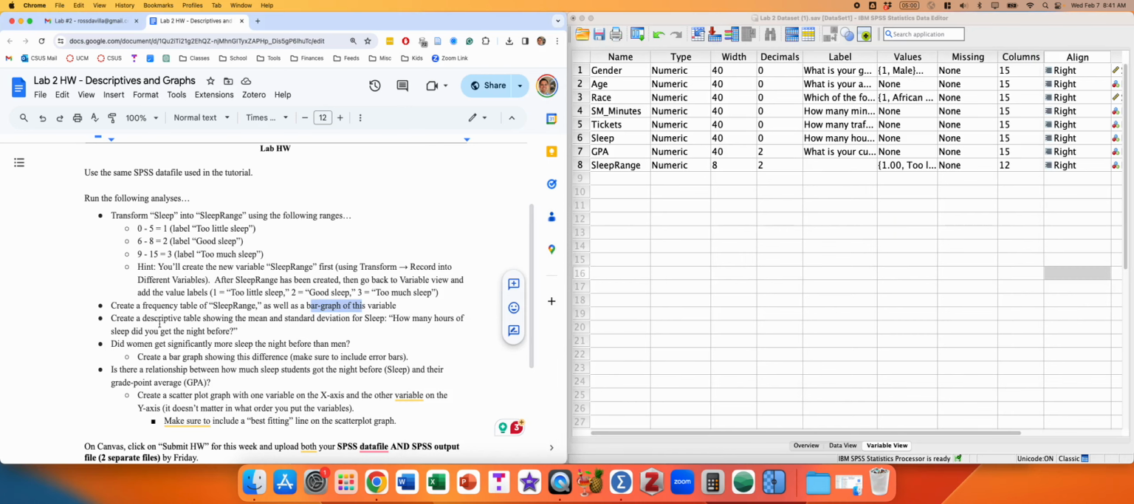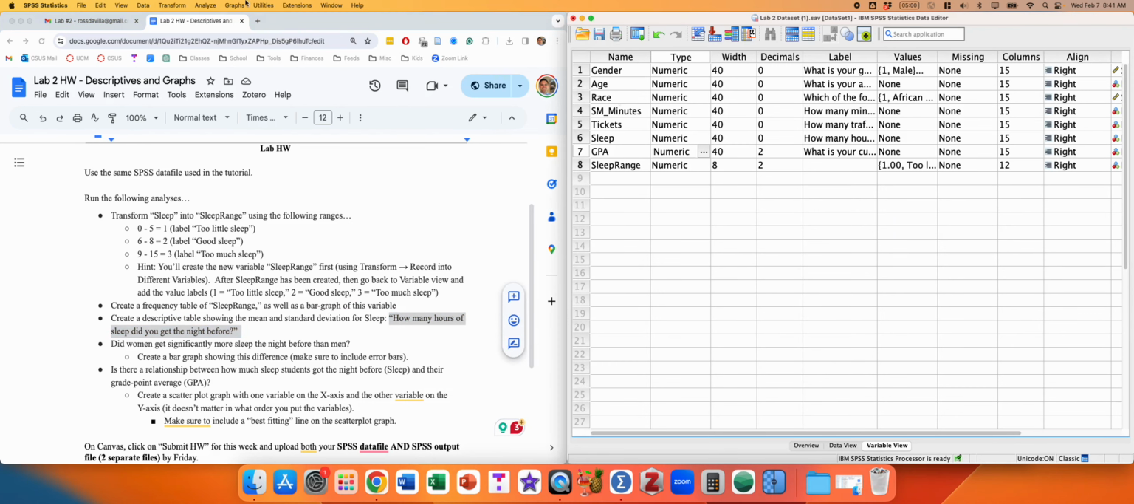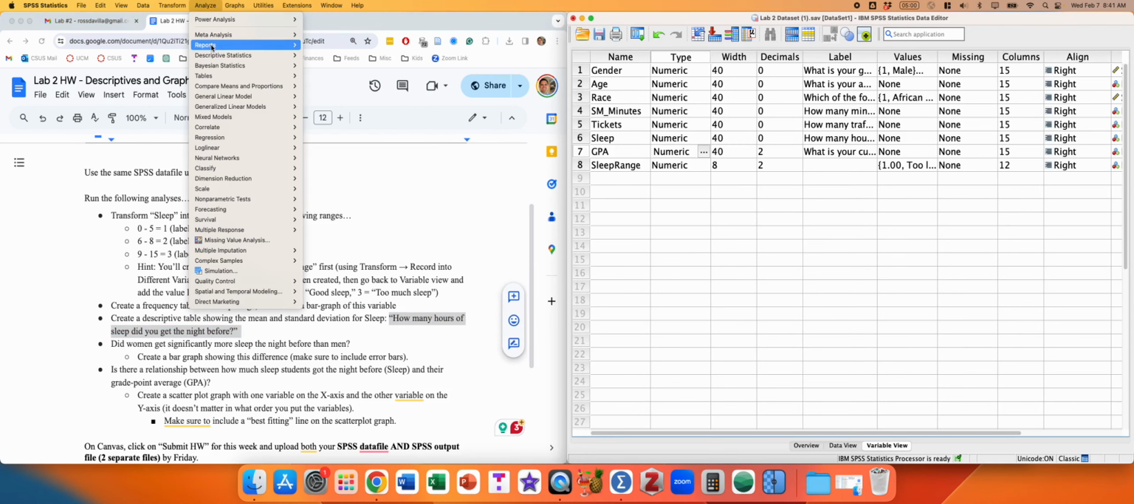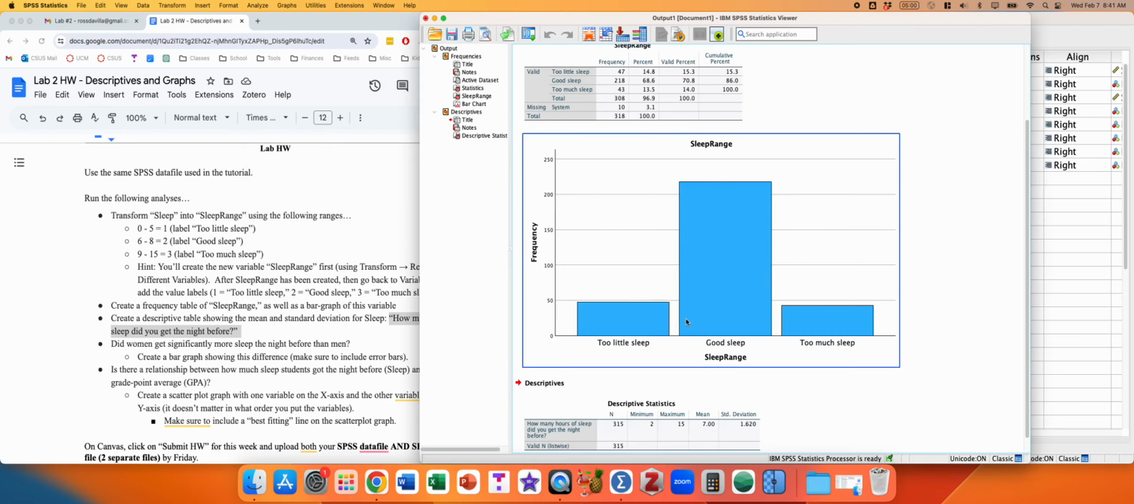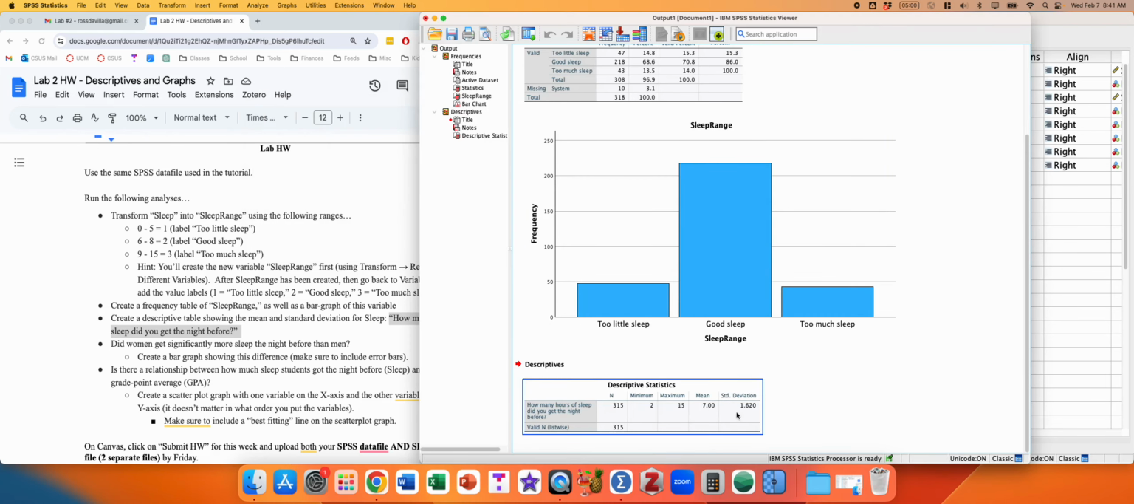Next, we're going to go create a descriptives table for sleep. How many hours of sleep do you get the night before? So let's go to Analyze, Descriptive Statistics, and Descriptives. And we're just going to pop in sleep. Click OK. And there you can see we have the mean and standard deviation. On average, people had 7 hours of sleep the night before, and the standard deviation was around 1.6.